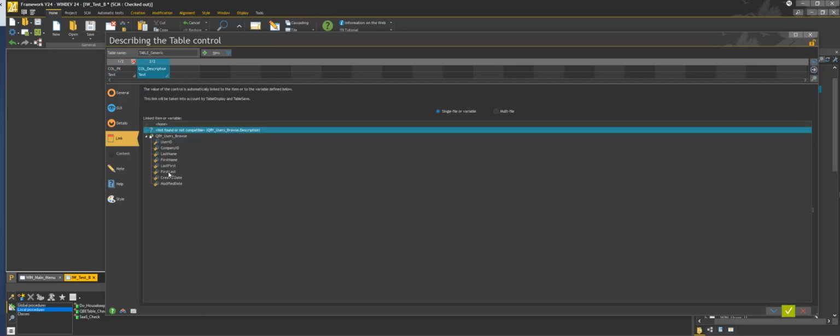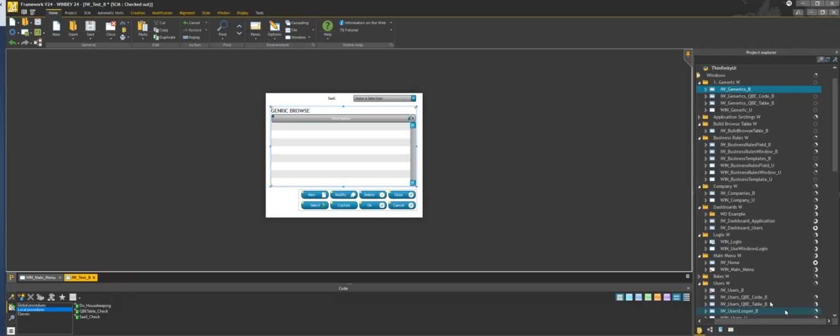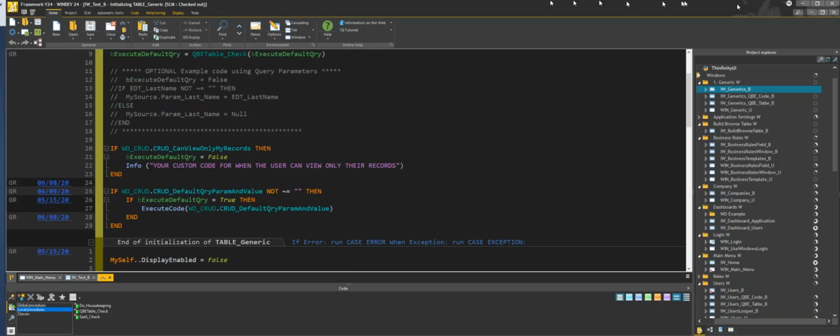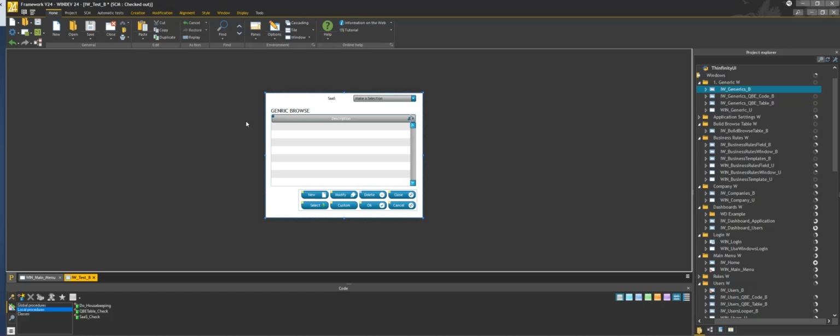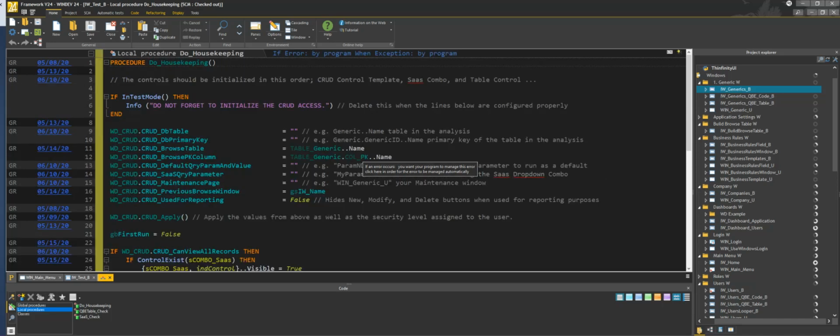Right, and we'll do last first. And here's where you would add your additional columns that you have, and you would link them to your query. Okay, so that portion is done with the query. Now what we do is we go over to the code of the form. And everything is done here in this procedure called do housekeeping. This is where you have to go and actually change your code, and I'll show you what these happen to be. This CRUD DB table is the table that we have in the analysis.